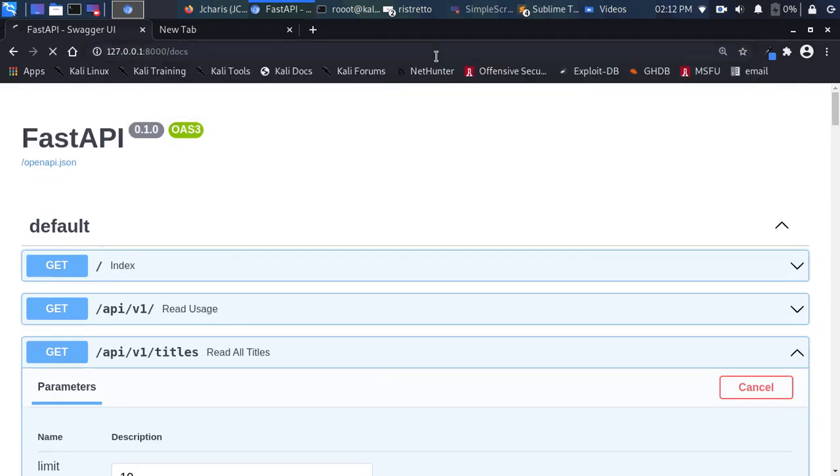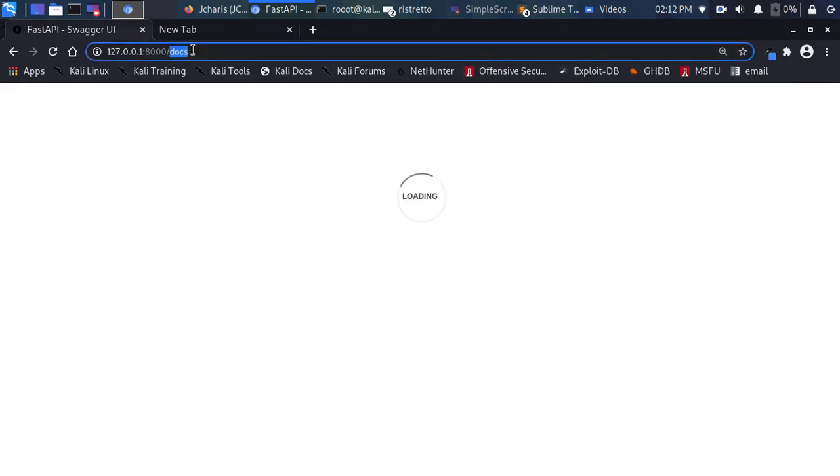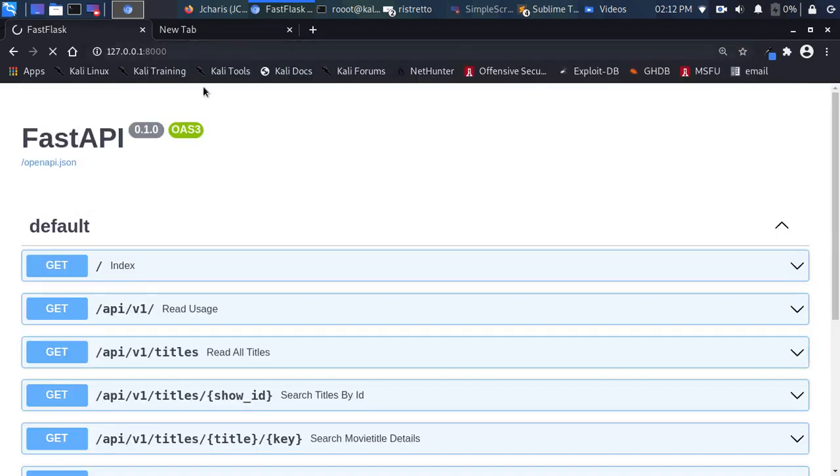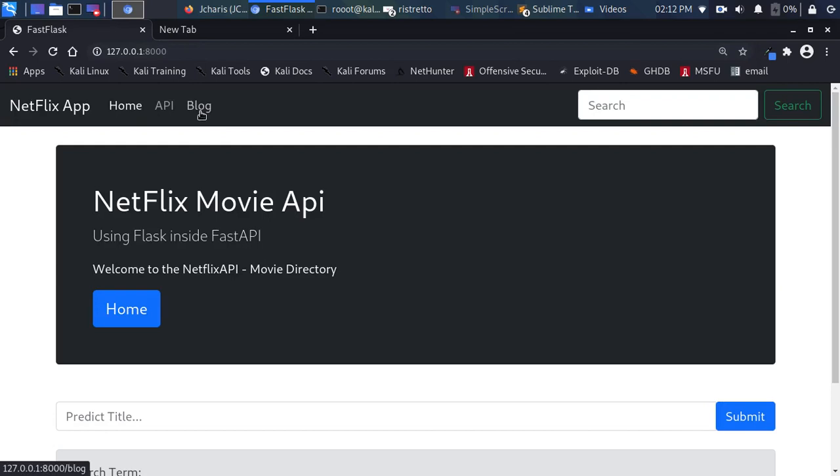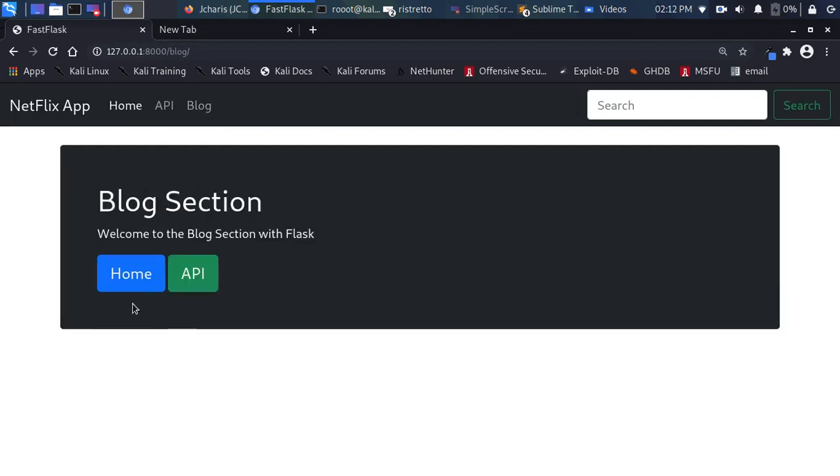I can move out from this place and go back to the app itself, and I can just switch to the blog section. There is nothing there for the blog section for now. Very simple, just to demo the concept. So let's see how to build this app from scratch.